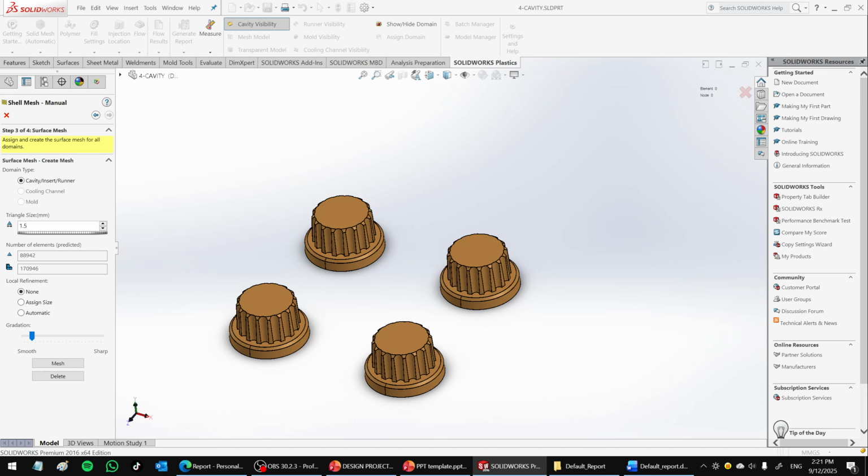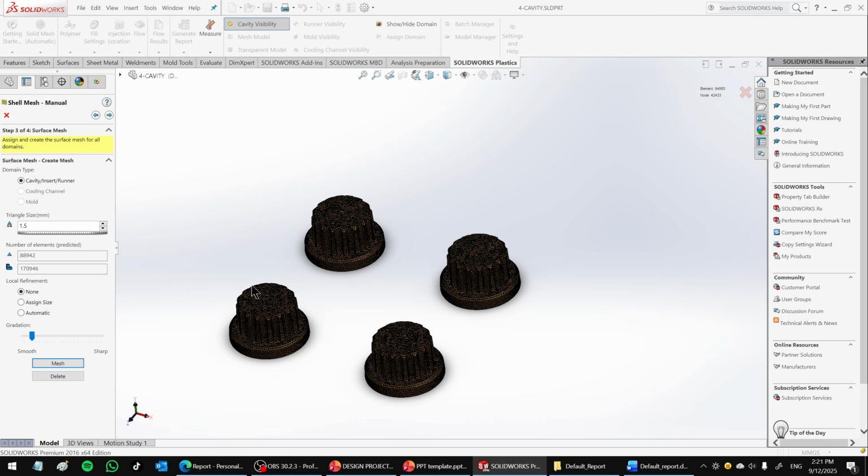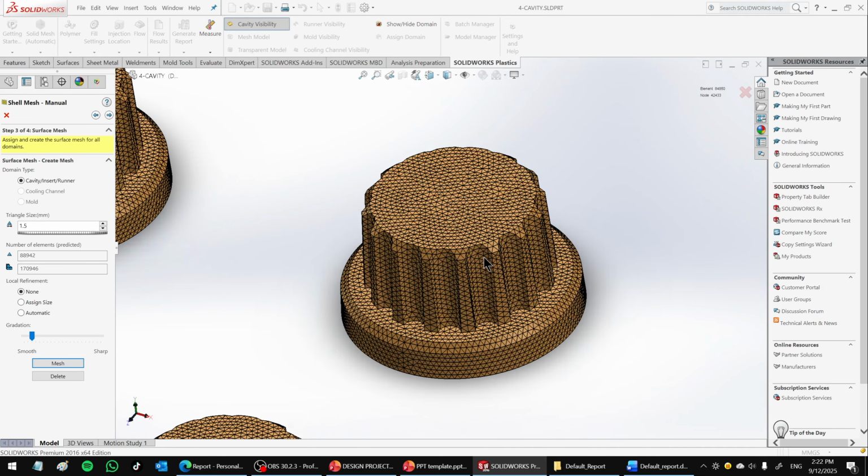If you try to do 1.5, let's say I put 1.5. It's going to create for you 88,000 elements. 170,000 nodes. Tetrahedrons is the element. Let's say if I click mesh, just for the purpose of checking. There you go. So 84,000 elements, which is maybe too heavy for our computer.